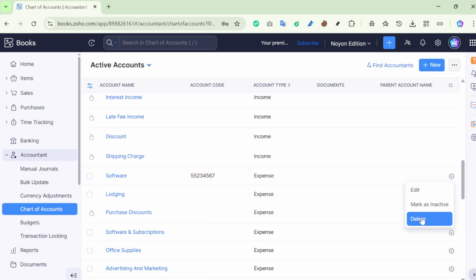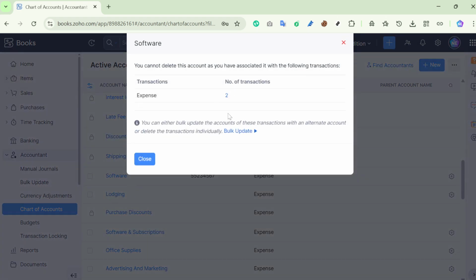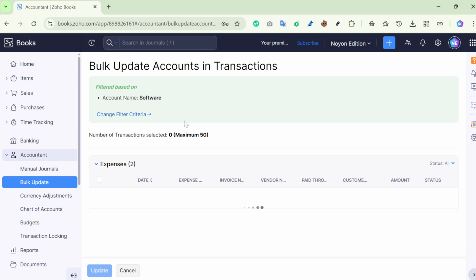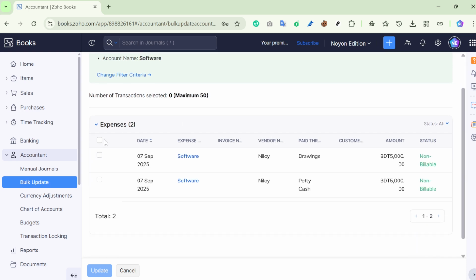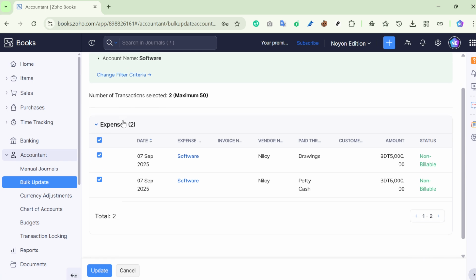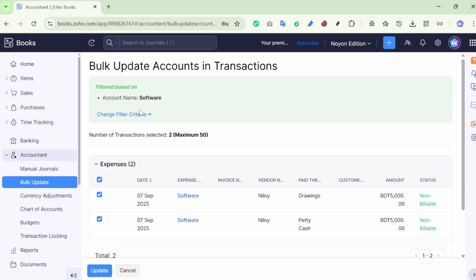A pop-up will appear saying that you can't delete this account because it has transactions associated with it. Don't worry, that's where the bulk update option comes in. Click on the bulk update link. This will open a list of all the transactions linked to the account you're trying to remove. At the top, select all transactions by clicking the checkbox, then scroll down and click Update.